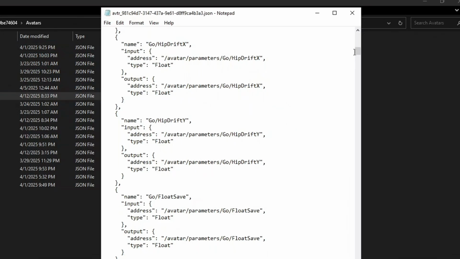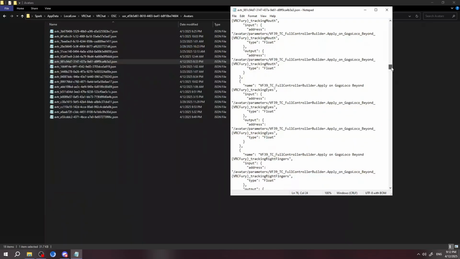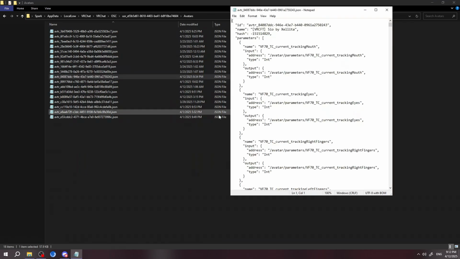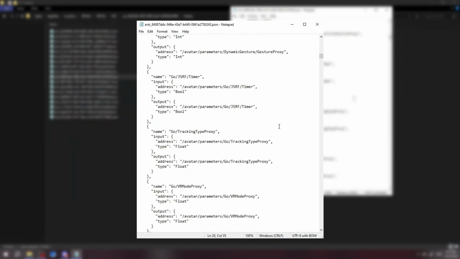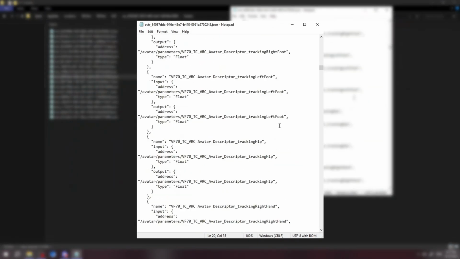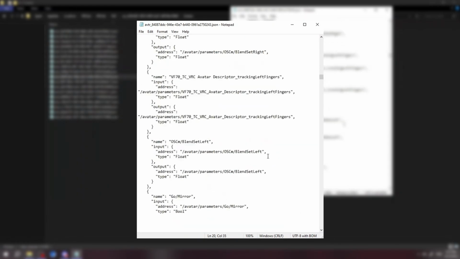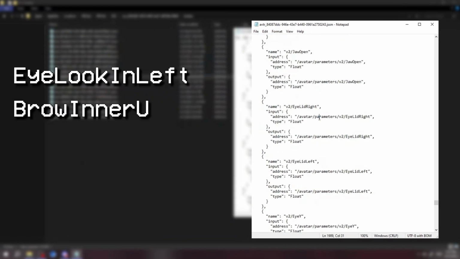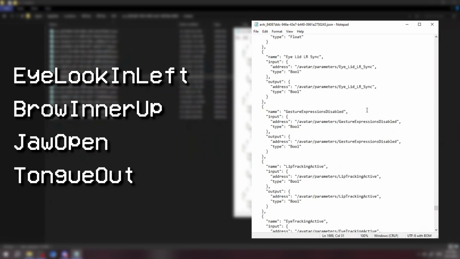Inside was a JSON file containing a list of parameters that can either be inputs, outputs, or both. What we're interested in is the input parameters. All of these parameters are controlled by OSC signals. Reading through, we can see that a few of them relate to face tracking. Eye look in left, brow in or up, jaw open, tongue out, and many more.